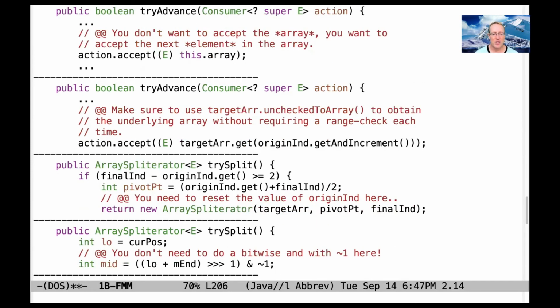So this code uses the get method. Once again, we don't need to use the get method. The try advance method should be checking to see that the value is in range and blowing up if it's not. But if it is in range, we want to use the unchecked toArray method to get a reference to the underlying array without requiring a range check each time.